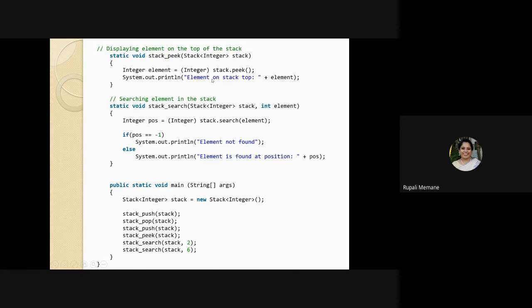So I want to check what the element on the top of the stack is. It will display that element for me, meaning the element which has been peeked from the stack. Clear? So this is the third method here.